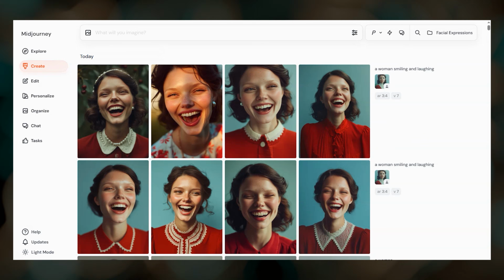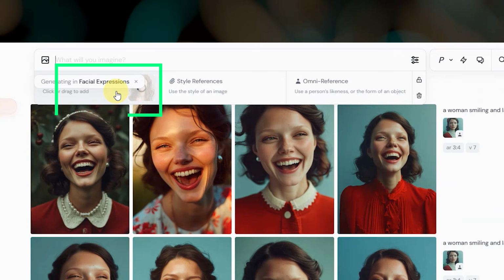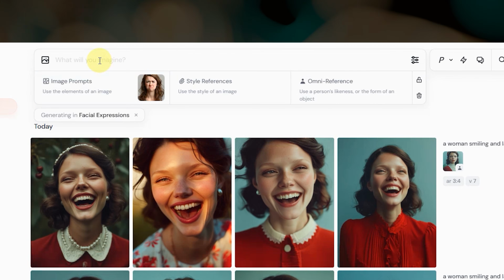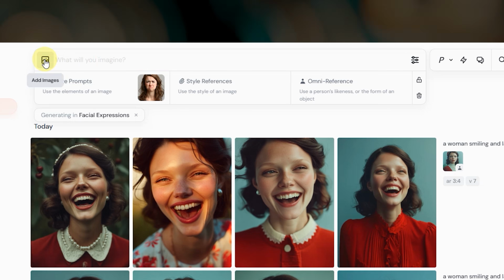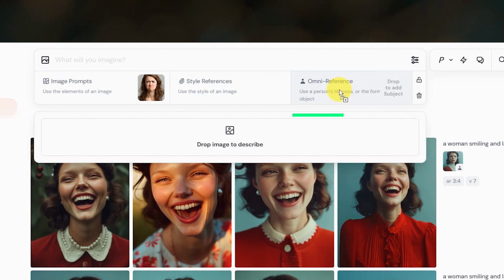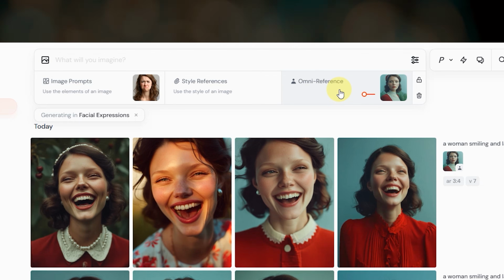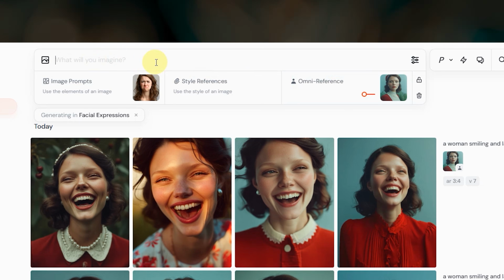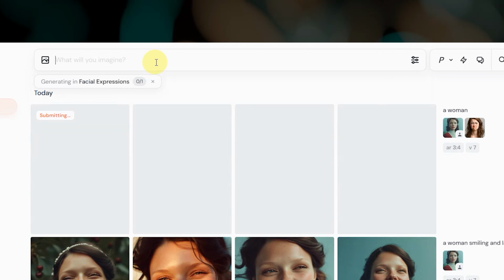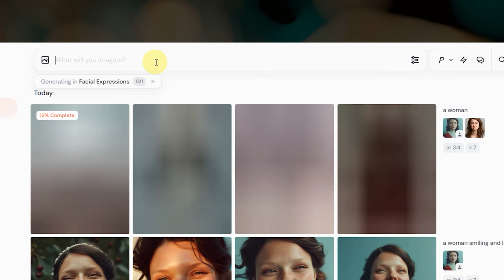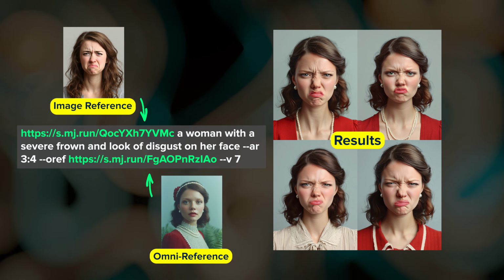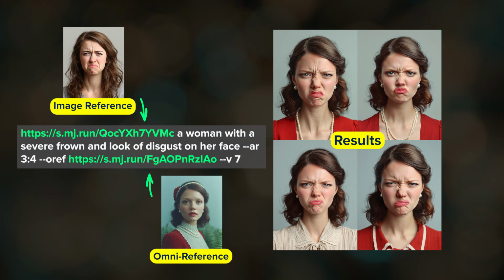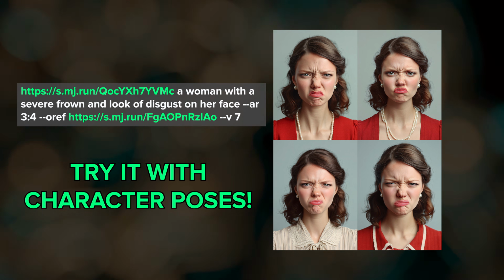On the website, I'll drag and drop my image reference here. 2 other ways to add your image reference are to paste the image URL directly in the prompt bar, or click here and select from images that you've already uploaded. Next, I'll add my character as an Omni-Reference and then type my prompt. For this example, I'm keeping it short and prompting for a woman. I'm not indicating any kind of facial expression, I'm letting the image reference and the Omni-Reference do the talking. And here are the results. And we can try to make it better by describing the facial expression in the prompt. This trick of using an image reference can also be helpful for character poses.